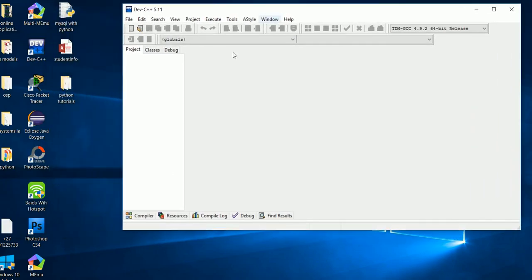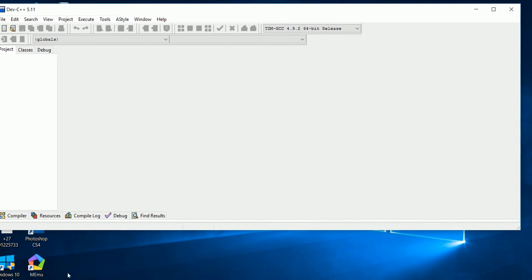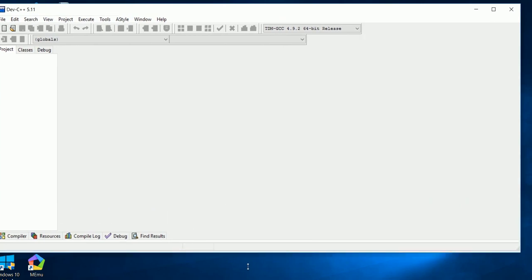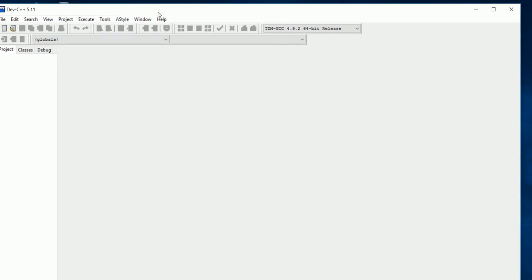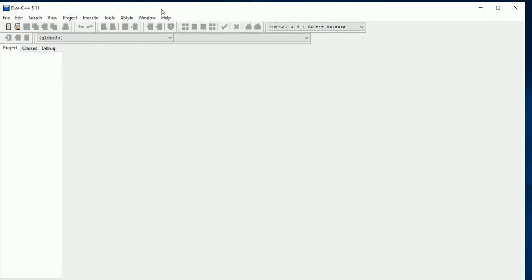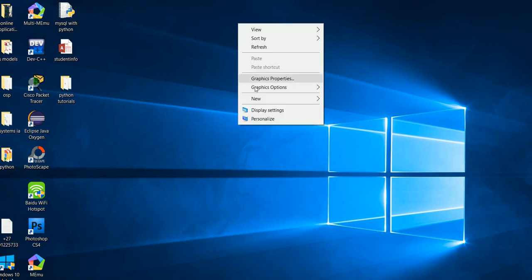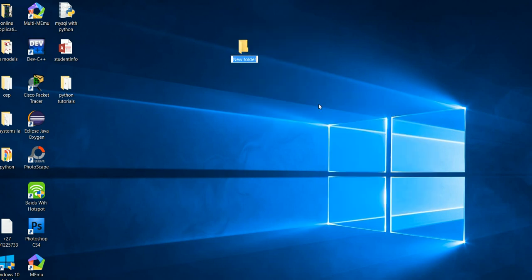Now this is my Dev-C++. Let me resize it so that it fits the size of my screen. Something like that, I think that's cool. Also here I'm going to create a folder, and I'm just going to call it C++ YouTube. That's where my stuff is going to be.